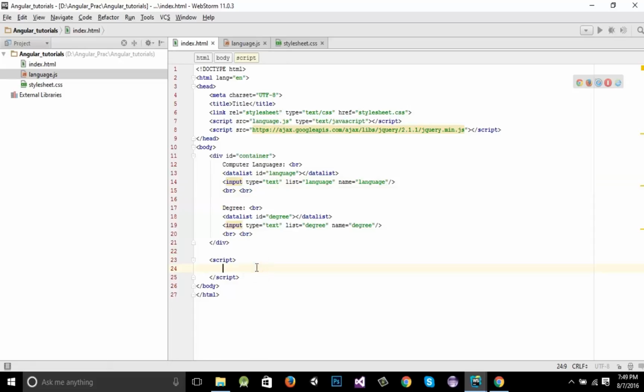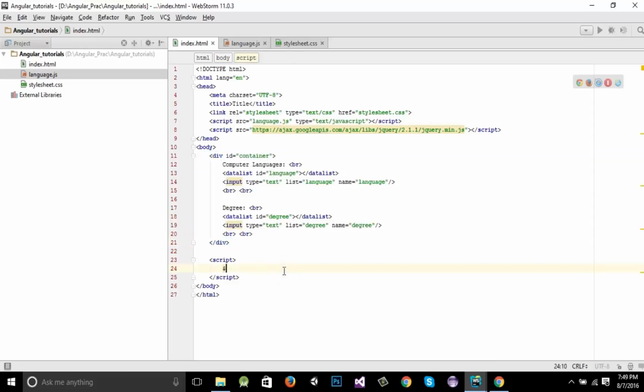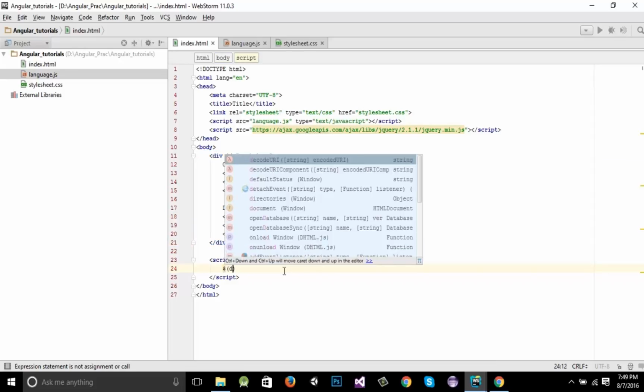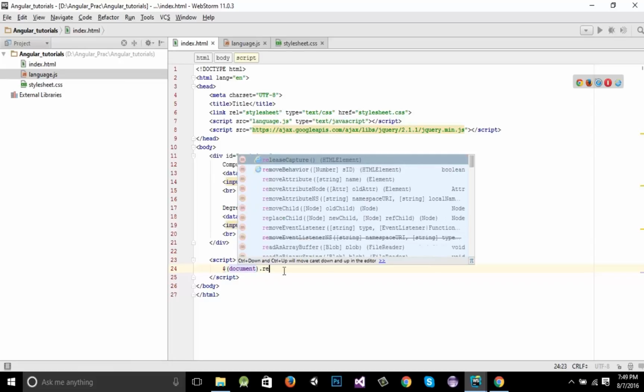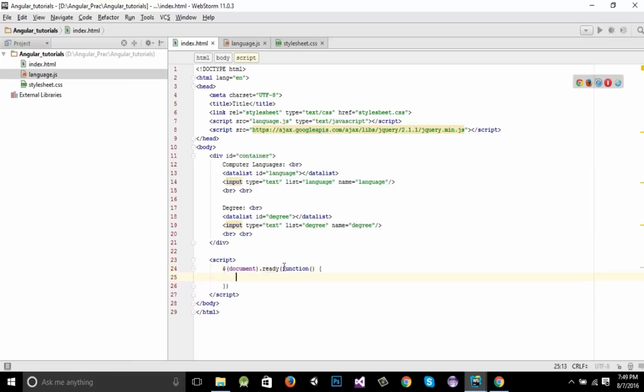So first inside this script tag, with the help of jQuery, I need to detect if all the elements of HTML have been loaded or not. For that I need to write the document.ready function. Okay, it will detect if these elements have been truly loaded for use or not. Now the document has been loaded. Under it we need to detect an event, whether the cursor is on this input text box or not.